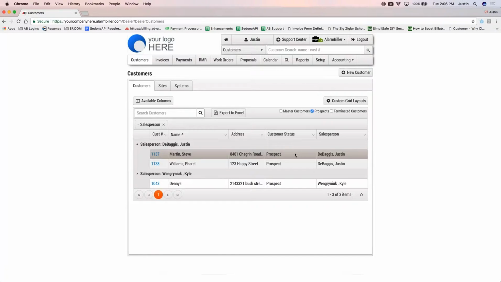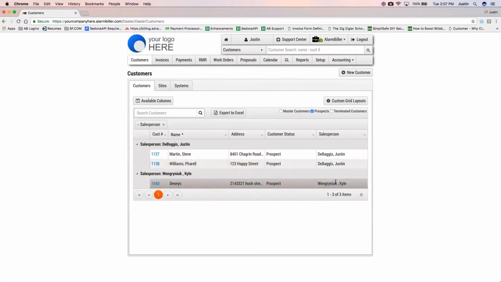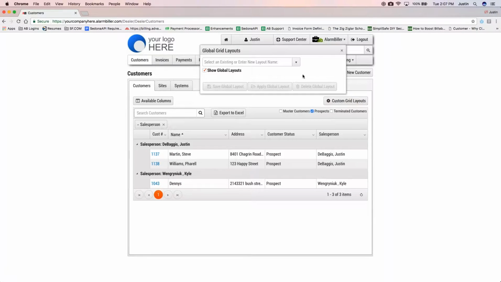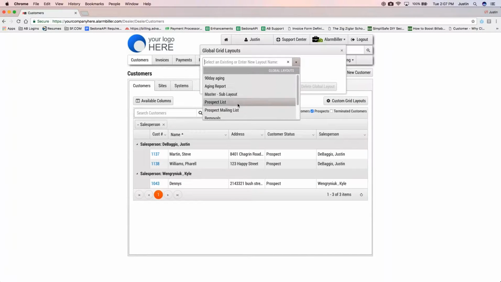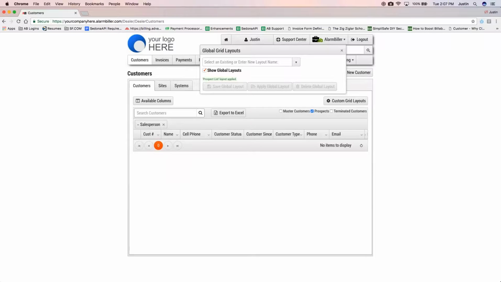When I click on this prospects queue, this is going to show all of the prospects I have within the system right now. Since I am an admin logging in, I can see all of my salespeople and the prospects that they're assigned to. Now, I created a layout earlier, and that layout was called Prospect List. So I'm going to select that, and I'm going to click Apply Global Layout.